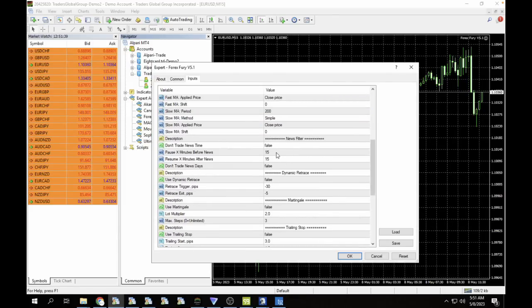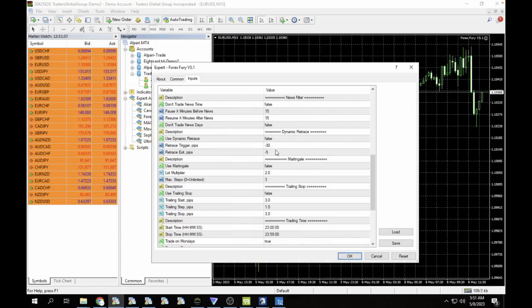We also have the news filter here. Don't trade news time, pause X minutes before news and resume X minutes after news. I believe this is to avoid trading during volatile periods, and also to avoid banning your account if you're using a funded account, because I believe on most accounts you're not allowed to trade the news, on live accounts.